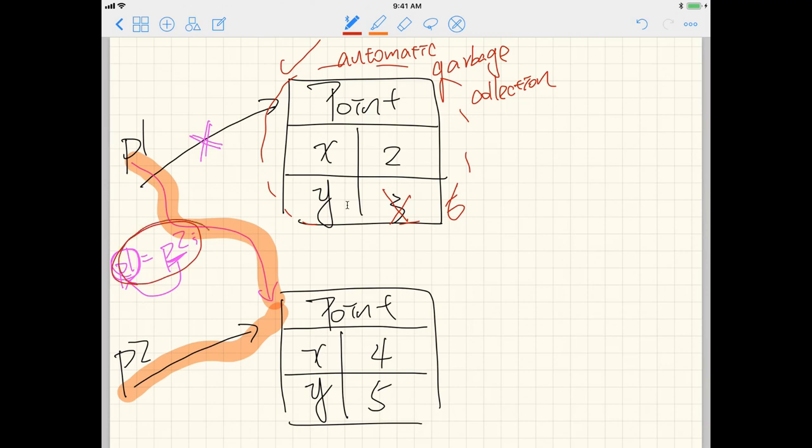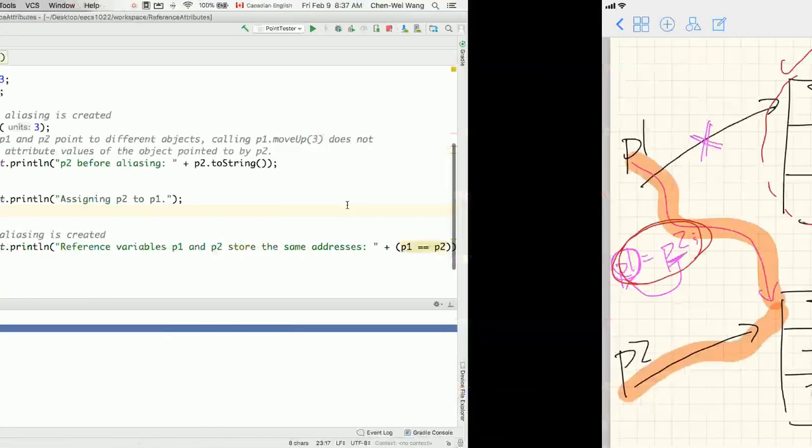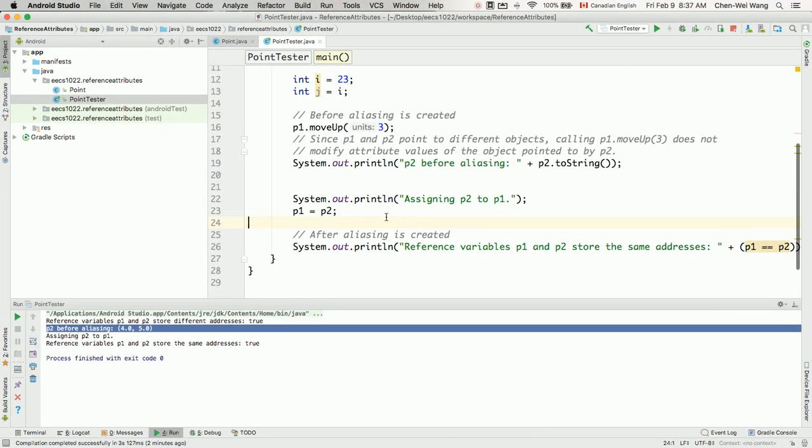After this assignment, if I try to do the same line again, after the aliasing is created, I would say P1.moveUp(3). Before the aliasing was created, P1 and P2 pointed to different objects. That is why when I said P1.moveUp, it did not affect the object pointed to by P2.